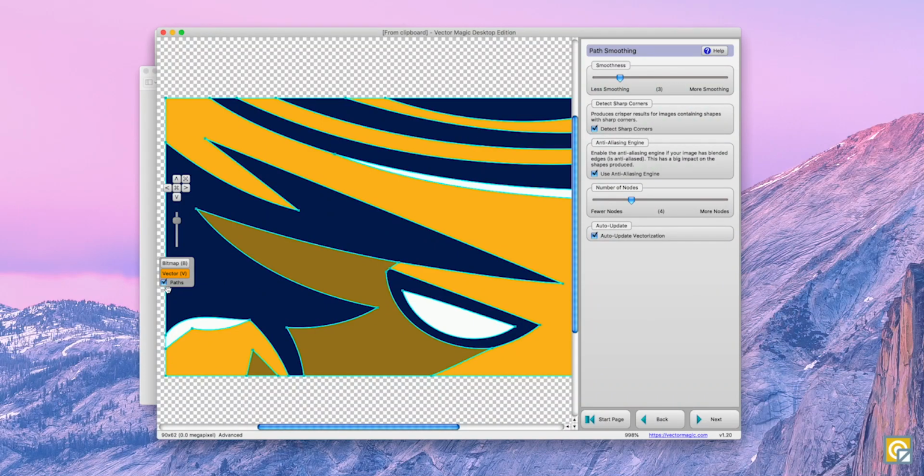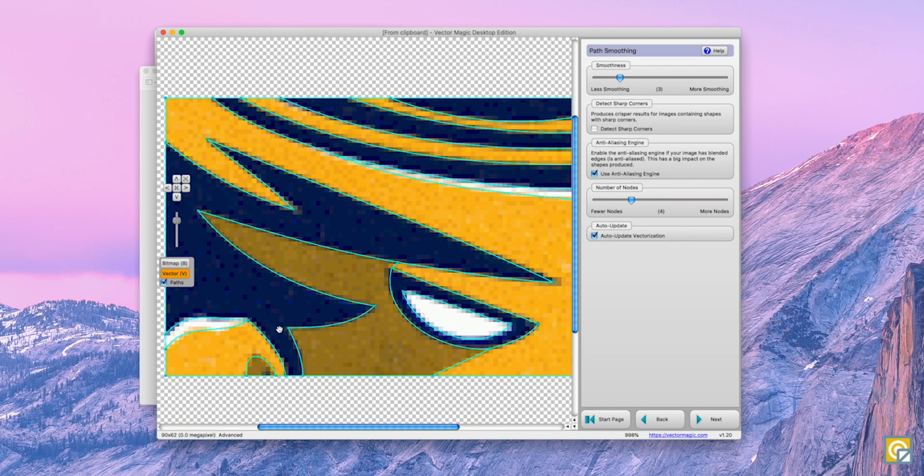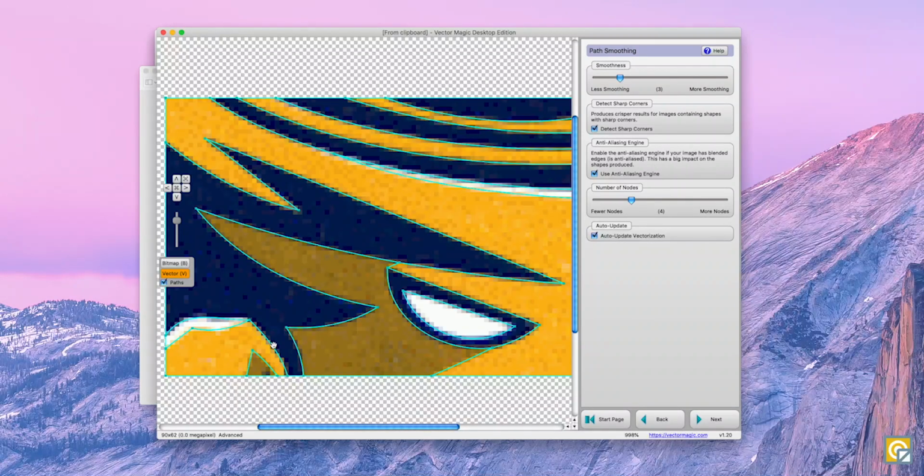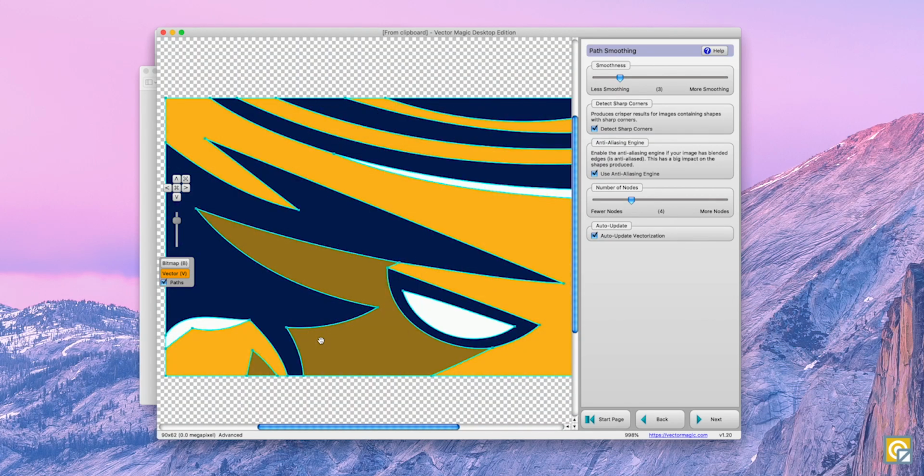Now, Vector Magic always does some basic handling of the image's corners, as you'll see here. But with the Detect Sharp Corners feature enabled, the precise corner location and the paths going to it follow the original bitmap much more closely, especially for these less sharp corners. For best results, you'll want to leave that on.